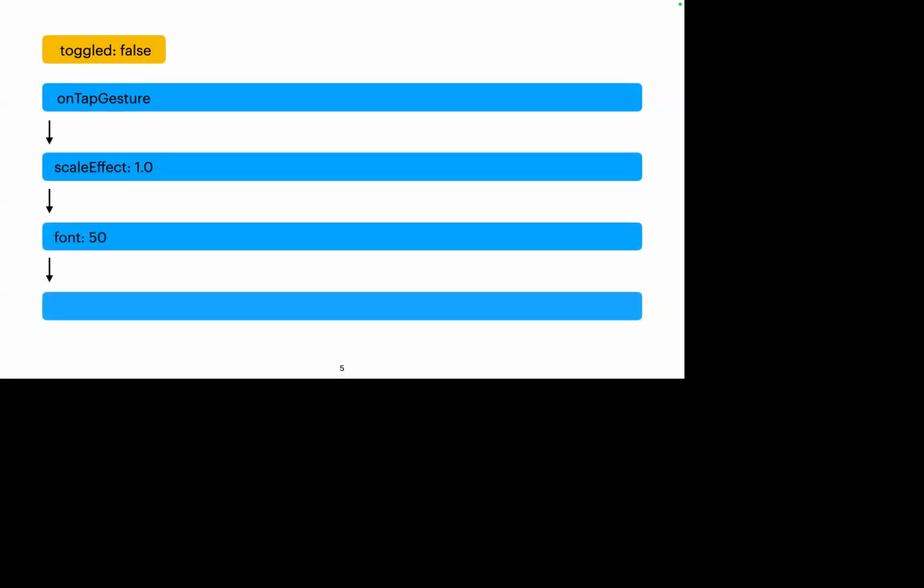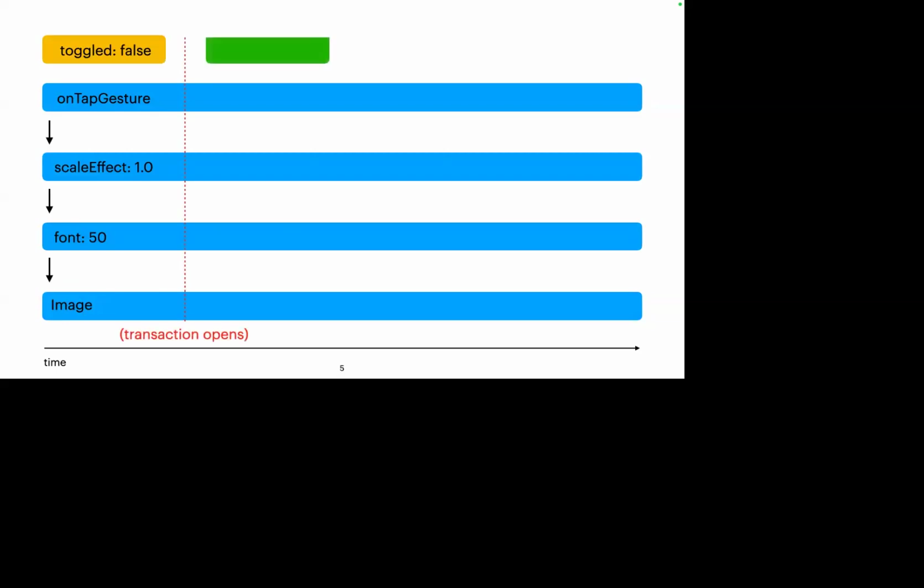Okay. So now what SwiftUI does is that it opens a new transaction. A transaction is something that SwiftUI creates, and it has metadata of how to update your view according to animation. And this is done automatically for you. Because we have created a new transaction and we want to change the toggle state to be true when we tap on the view itself.